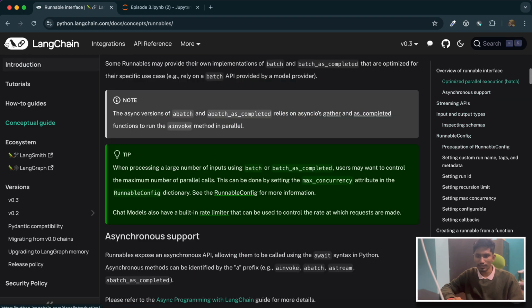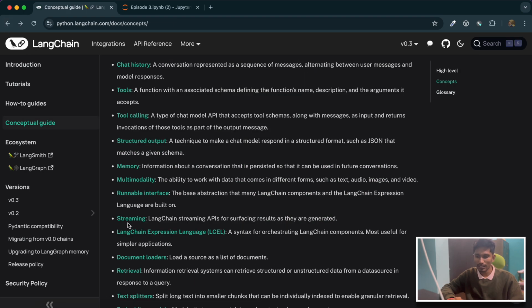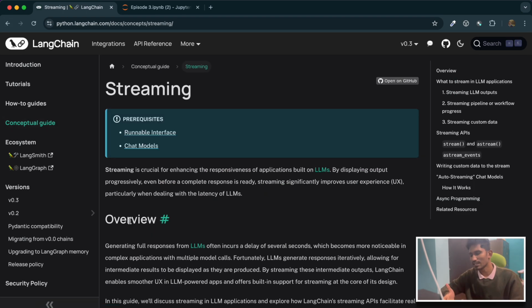So this was about runnables. Next we'll discuss streaming. The name suggests itself: streaming is streaming the output. I mean, as the output is generated, you send the output in a chunk by chunk manner, instead of waiting for the entire LLM to process your query, then generating a big chunk of output and throwing it on your face. Not like that, because streaming can be quite useful to enhance the user experience.